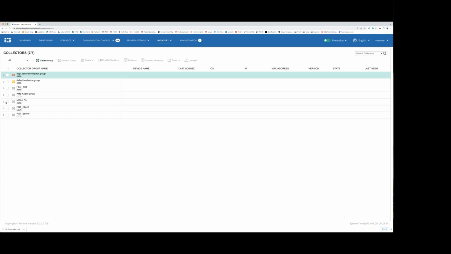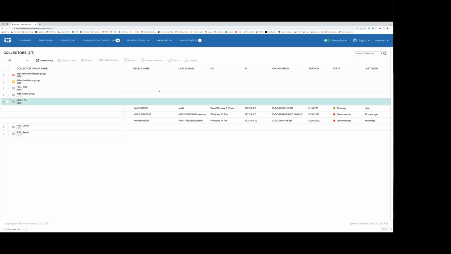Also, devices where the client is installed. You see here, as an example, we have CentOS, which is running. We have a Windows 10 client, and a Windows 11 client, which is disconnected, was online yesterday. The CentOS is running, as an example. You can also highlight or activate that, and then you're able to say here, isolate this device, enable the EDR client, or disable it, or uninstall the whole client.